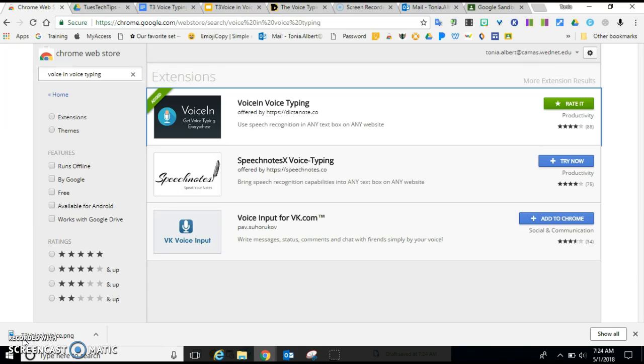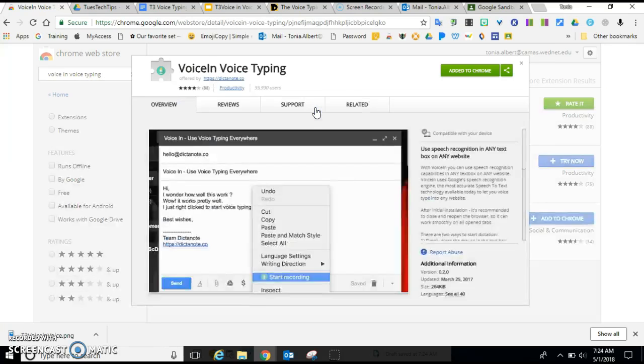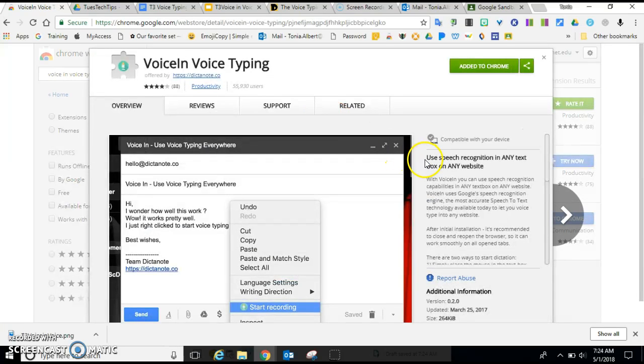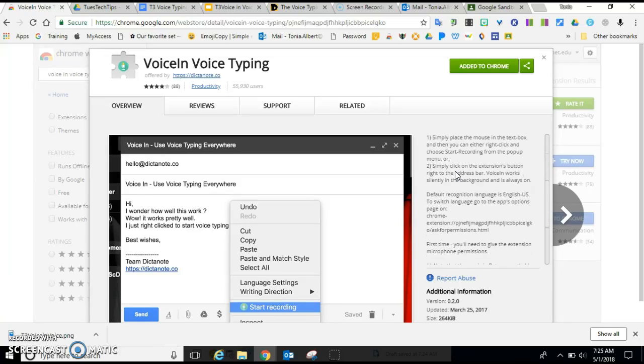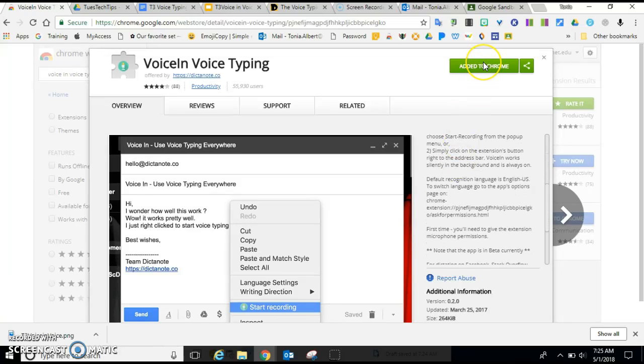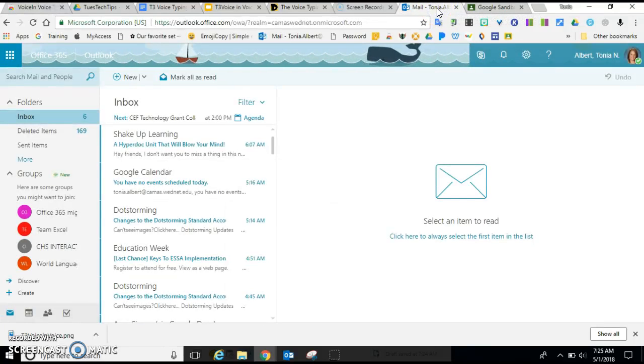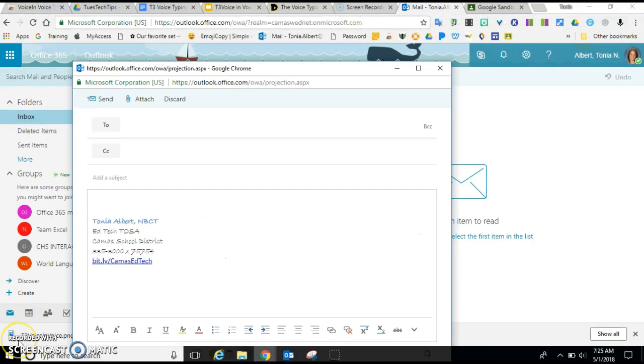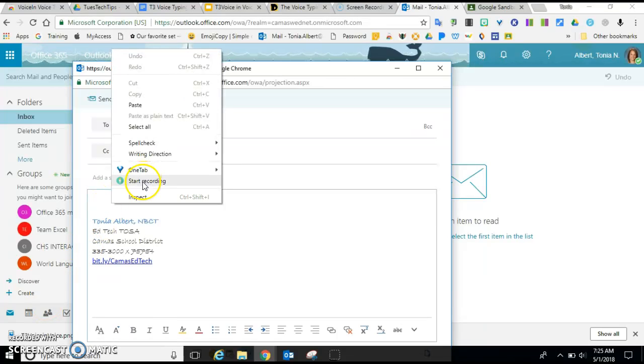So to get the Voice-in-Voice Typing extension, I go to the Chrome Web Store, search Voice-in-Voice Typing, and click on it. I can read down here a little bit more about what Voice-in-Voice Typing does, and I've already added it to Chrome. And we can see it up here on my mini extensions list. It's called Voice-in-Voice Typing. Now to use it, I have two ways to start it. Now in my web mail, I can click on this. I can right click and it'll say start recording.